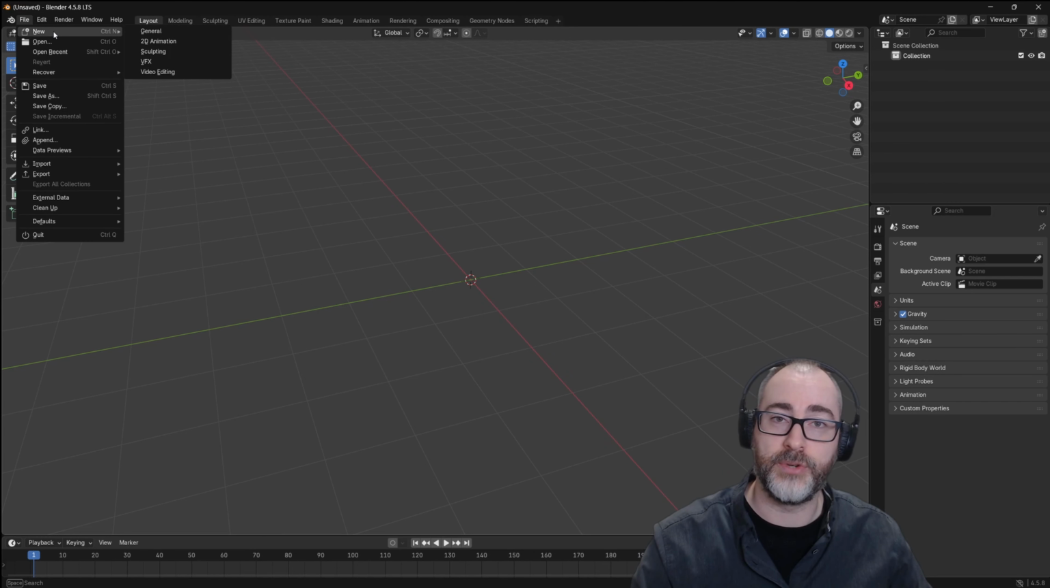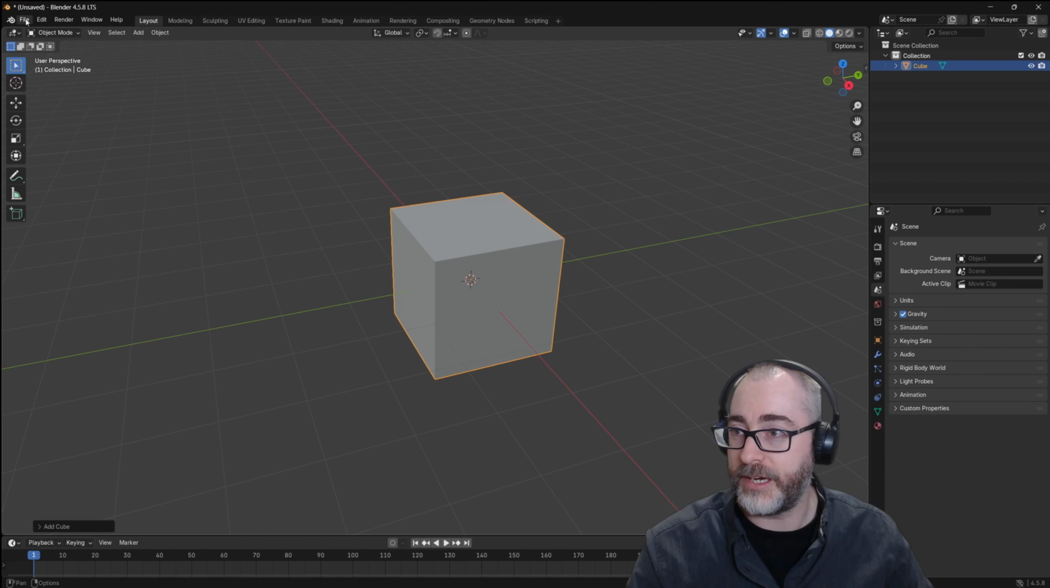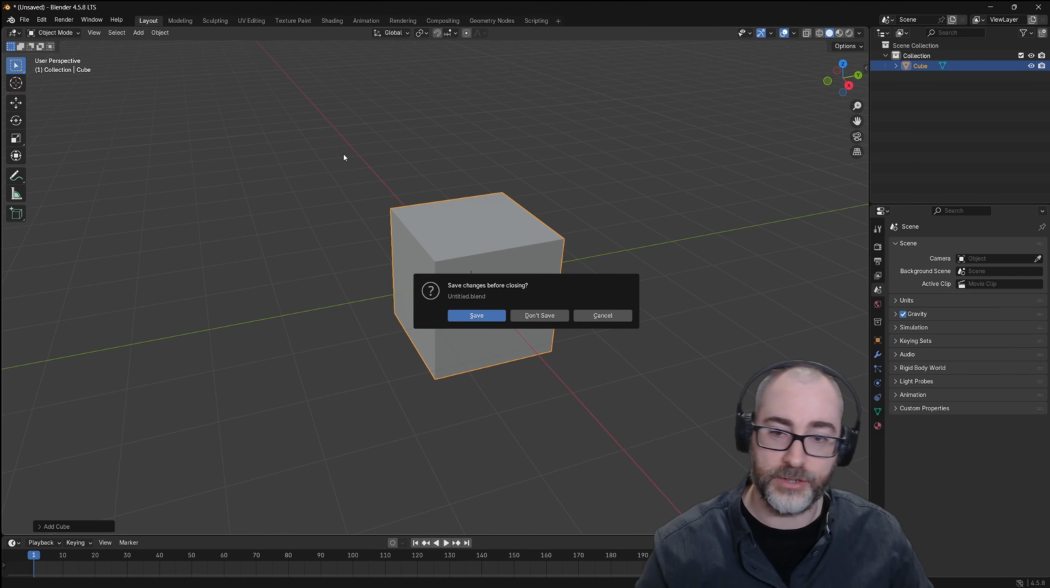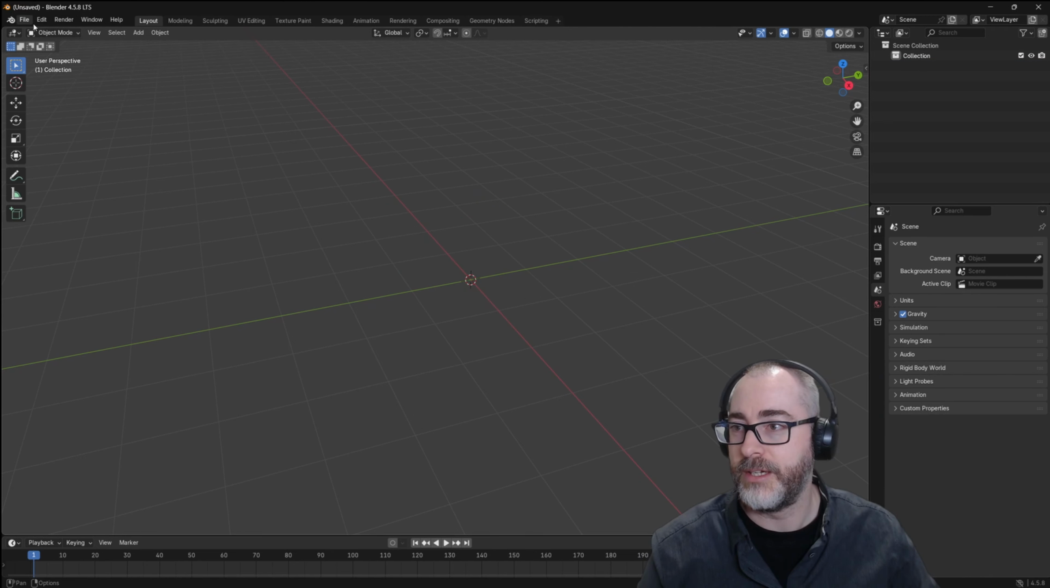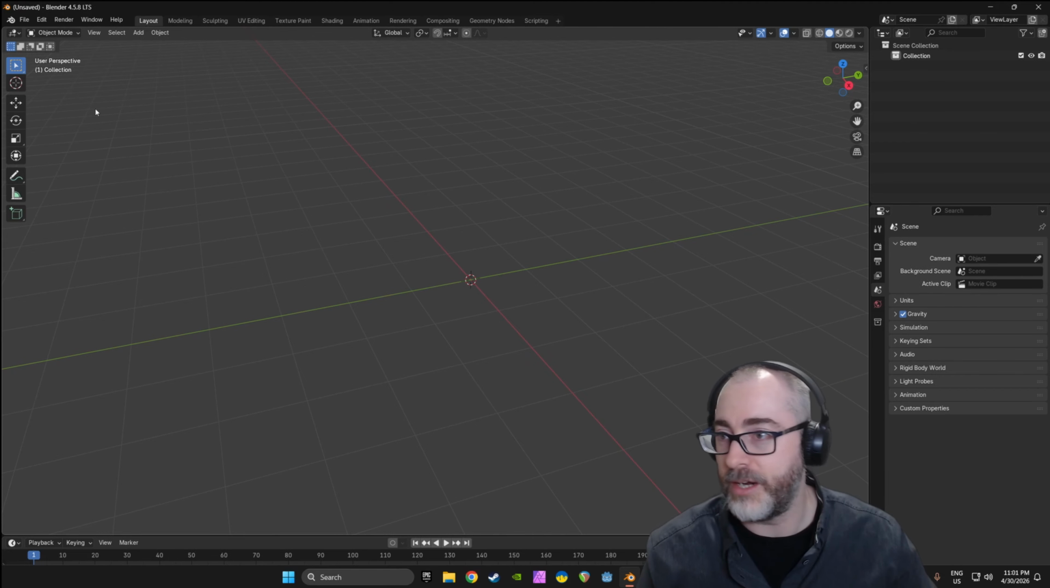Here we have an option to create a new scene. And notice if I already have something here, and I click File, New, General, it's going to ask me, hey, you want to create a new scene, but do you want to save this one? I'll be like, no, don't save. And notice it does not create a new window. We're still in the same one.